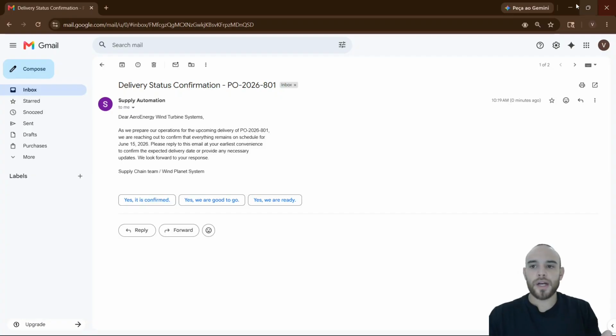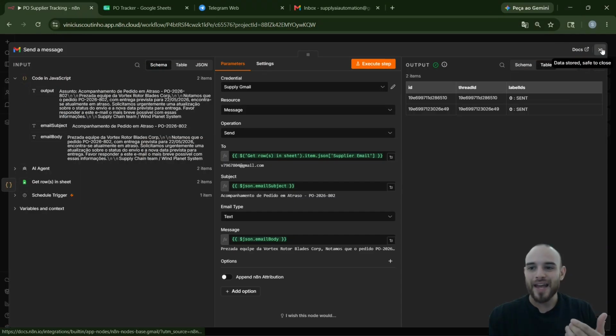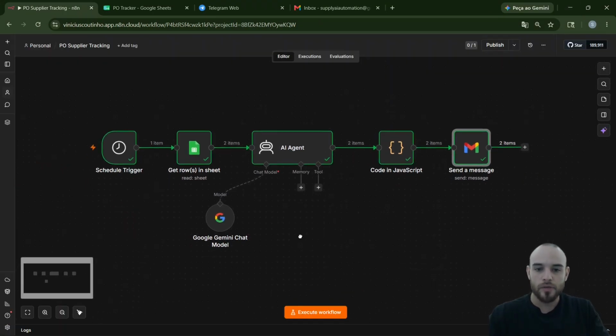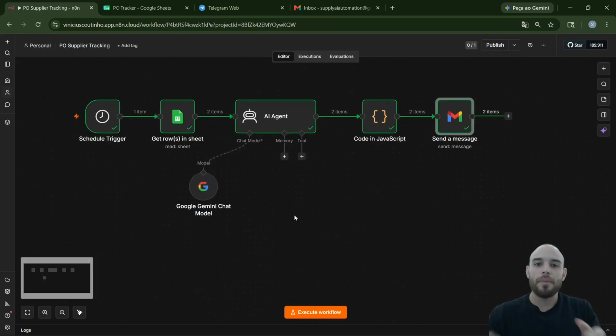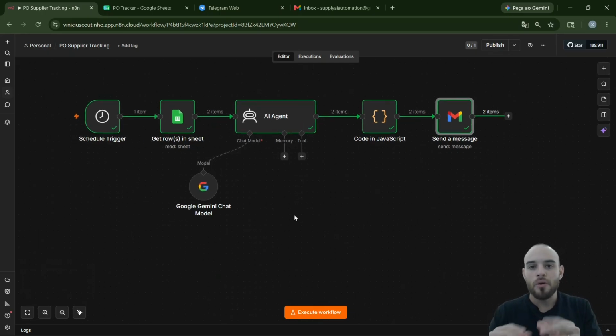Okay, so here, guys, this first workflow is already created. It's good, it's working properly. But remember, I have one more workflow, which is the flow that will receive the email from that supplier, their answer, right?